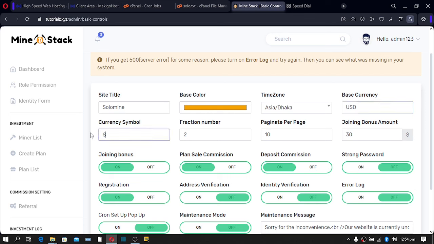Please, your currency symbol, enter that there. Fraction number, leave it as 2. So this is going to be a 2 decimal place. All right. Your pagination or paginate per page, just leave it as normal. Now joining bonus amount. How much do you want to give to a user as a bonus when they join? You can give them a bonus figure. All right, whatever. You can also leave it as 00. The joining bonus. Do you even want to have that feature? Yes. If you don't need it, turn it off. Plan sale commission. You can leave it on, and this will help in the referral system.